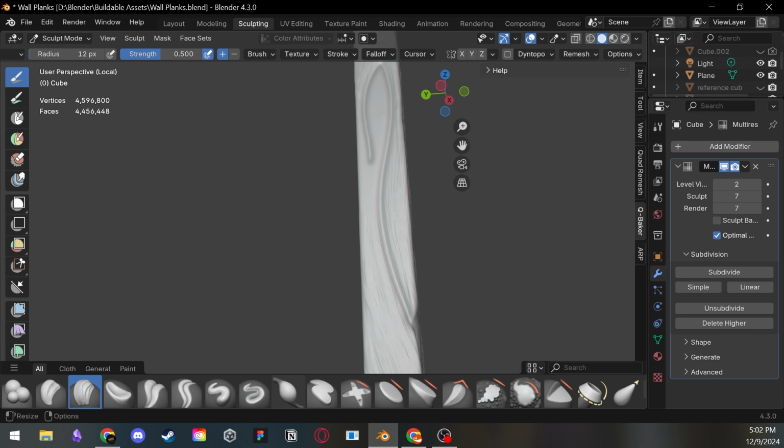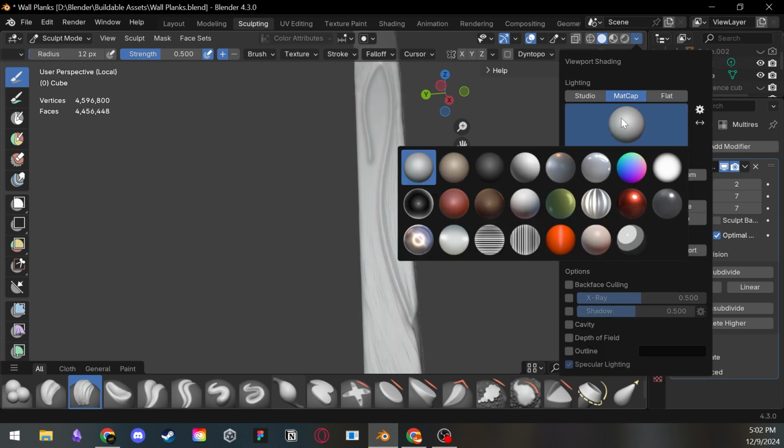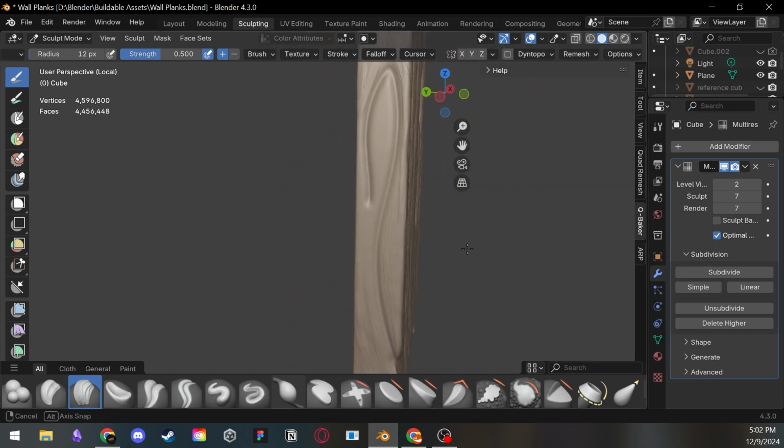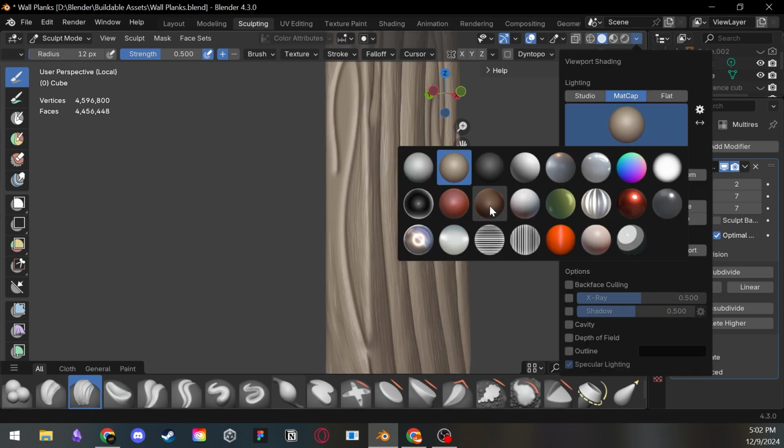Now, really quickly, I wanted to show that you could change the color of the material quickly just by going over here. Instead of matte cap, you could change it to different styles of material. Sometimes I'll switch it to this one just so we can really see that granular structure. And I think that brown works well to show that.